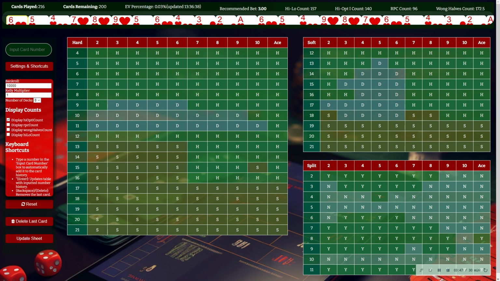Now, in this scenario, with the actual composition of cards that have come out, the system has calculated that you should actually stand on a 15, because your chance of winning with a 15 against a 10 is actually lower than standing. If we were to enter a couple more cards, so let's think about this. It's saying to stand, so it probably thinks we're going to bust. So let's enter a bunch of high cards back into it.